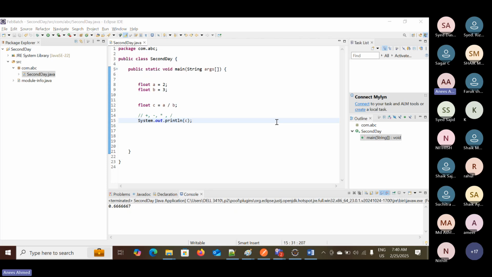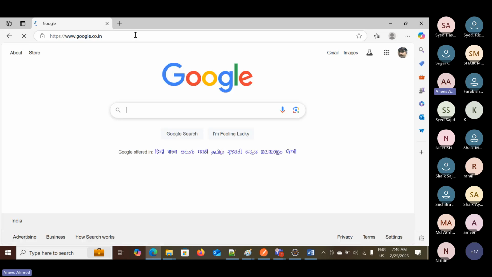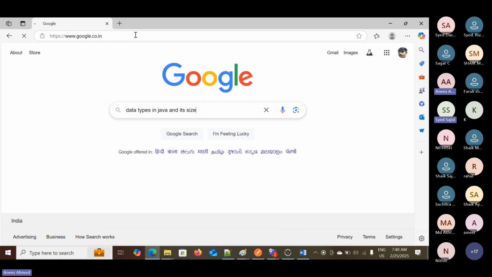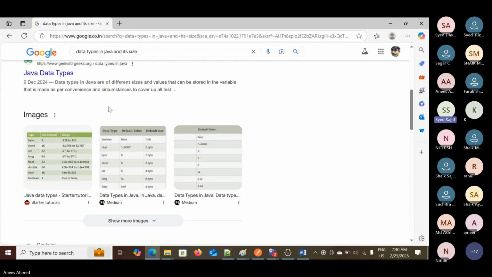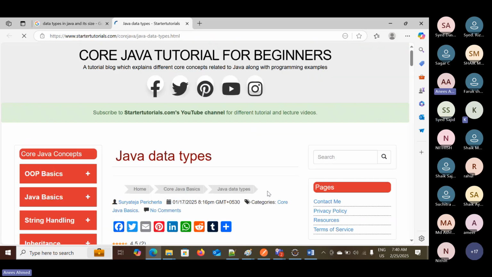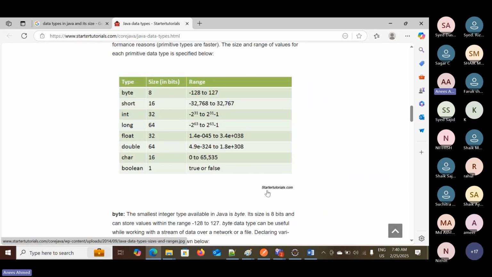I didn't give it yesterday, I gave one example also. So how to get the size? Just go and try to remember it. It's not very important, but I want you to remember. Data types in Java and their sizes, the one I opened yesterday also. This one is in bits. So try to remember this and what values it will take.